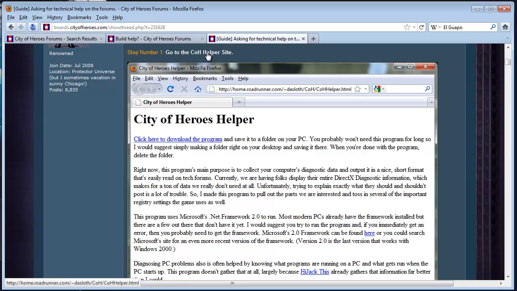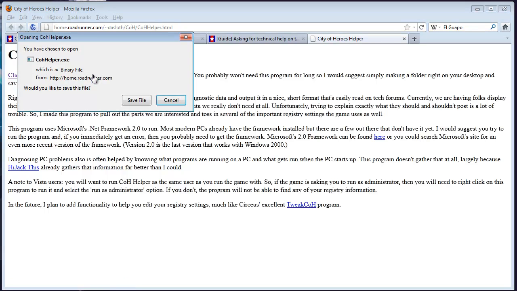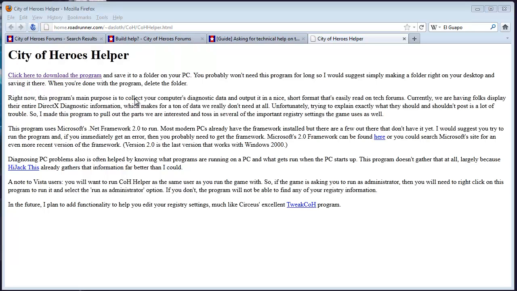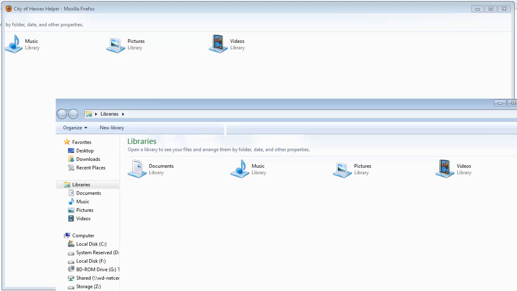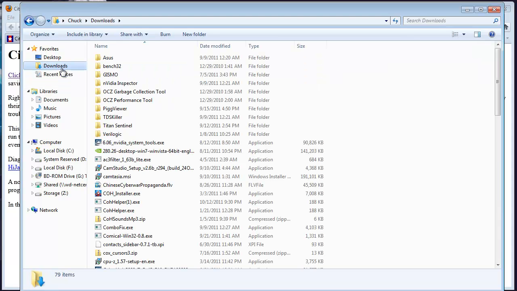So, you head to the guide and literally just go step by step. First thing you want to do is go to the COH helper site. Download the program. And then go ahead and find it. COH helper.